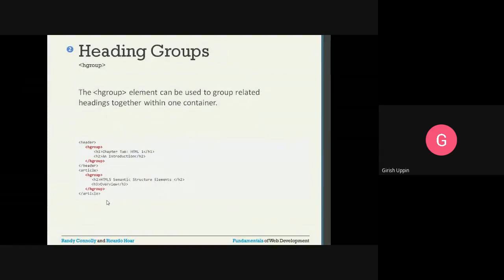Then heading groups, that is, in the header you have groups. If you want to have more grouping there, you can use the hgroup. The hgroup element can be used to group related headings together within one container. You can see here, this is the header and I have a header group. So whatever elements are related, if you want to group them together, you can have an hgroup inside the article.